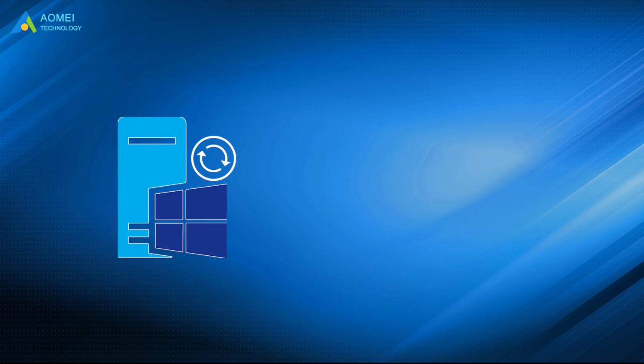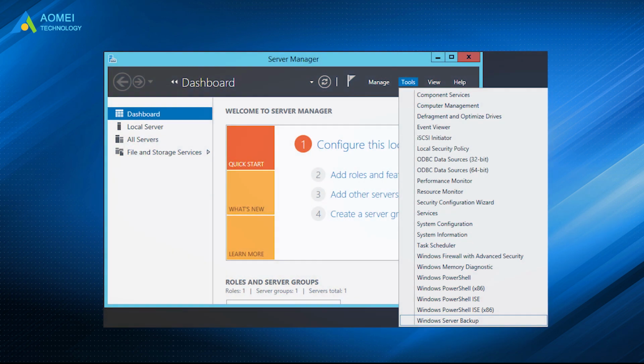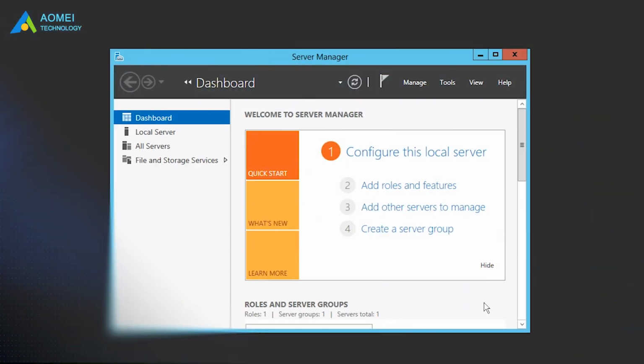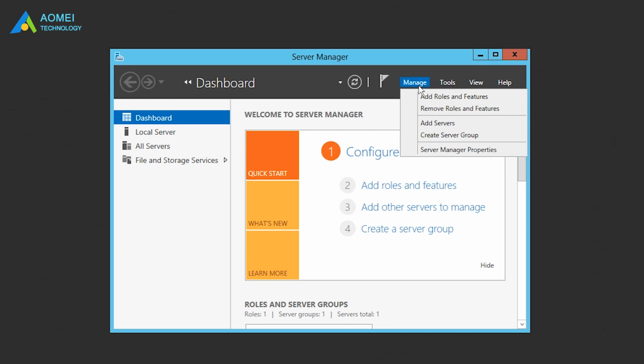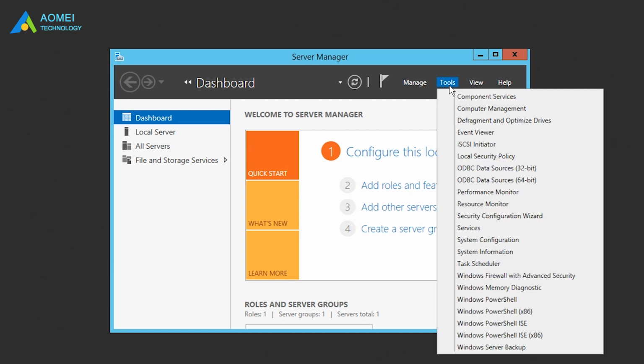Microsoft provides a server backup solution, Windows Server Backup. You can use it to create image backup of Windows Server and restore it to another disk. Firstly, add Windows Server Backup to your server. Click Manage on the dashboard, then hit Add Roles and Features. After that, click Tools and choose Windows Server Backup.